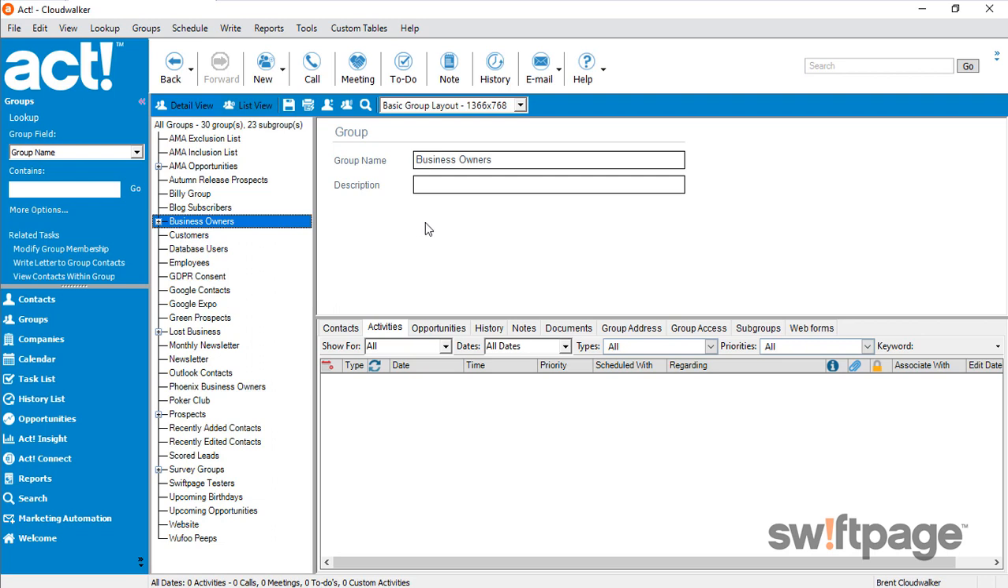Since groups don't necessarily have address information tied to them, all you'll see here is the name and a description of your group. Below this are all of the tabs that are associated with the group.